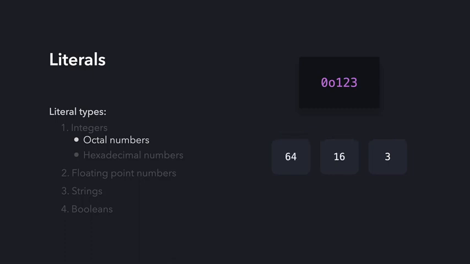Finally, we multiply the result of the previously calculated values with the numbers of the actual number. 64 times 1 is 64. 8 times 2 is 16. And 3 times 1 is 3.